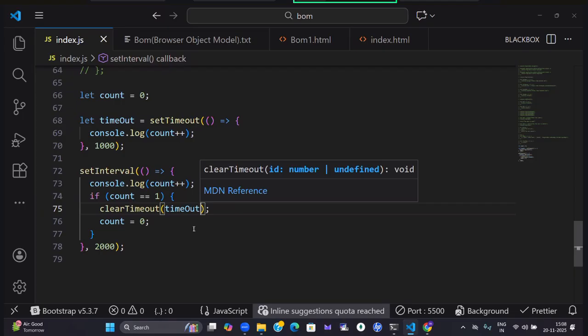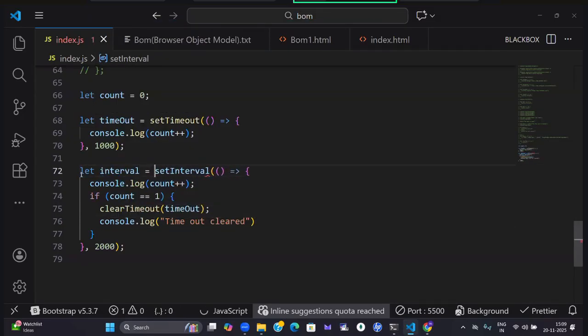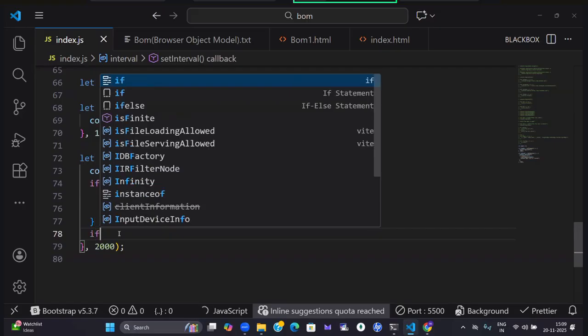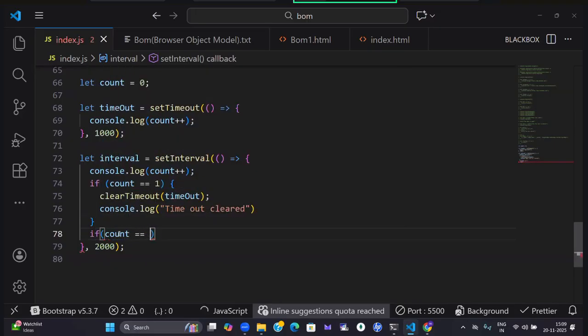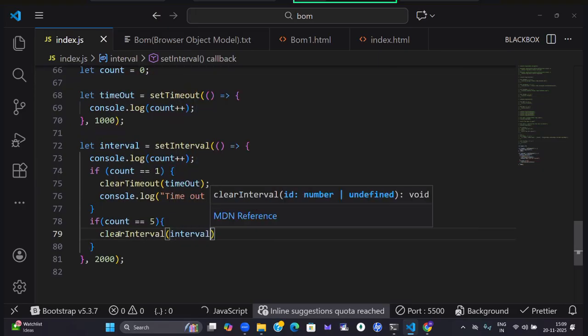I will tell the clearTimeout which timeout it should clear. We need to tell that also, right? So after that, console.log of timeout cleared. In the same way, I need to clear the interval also, right? So I need to store this one also. Let interval equal to. So if count is equal to 5, I need to clear interval of which interval? The interval I need to clear.